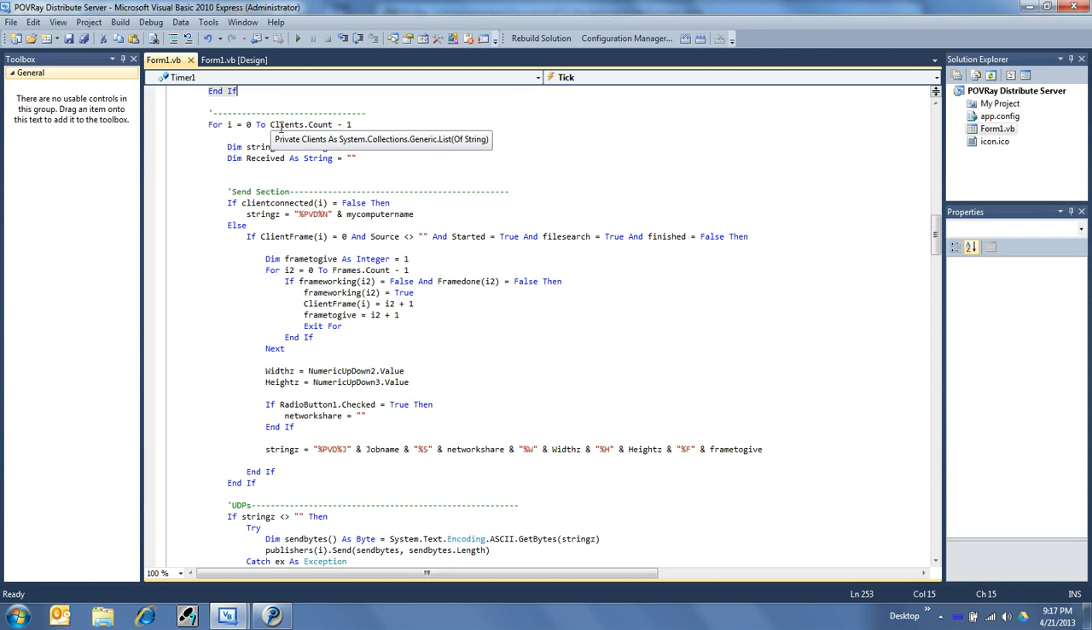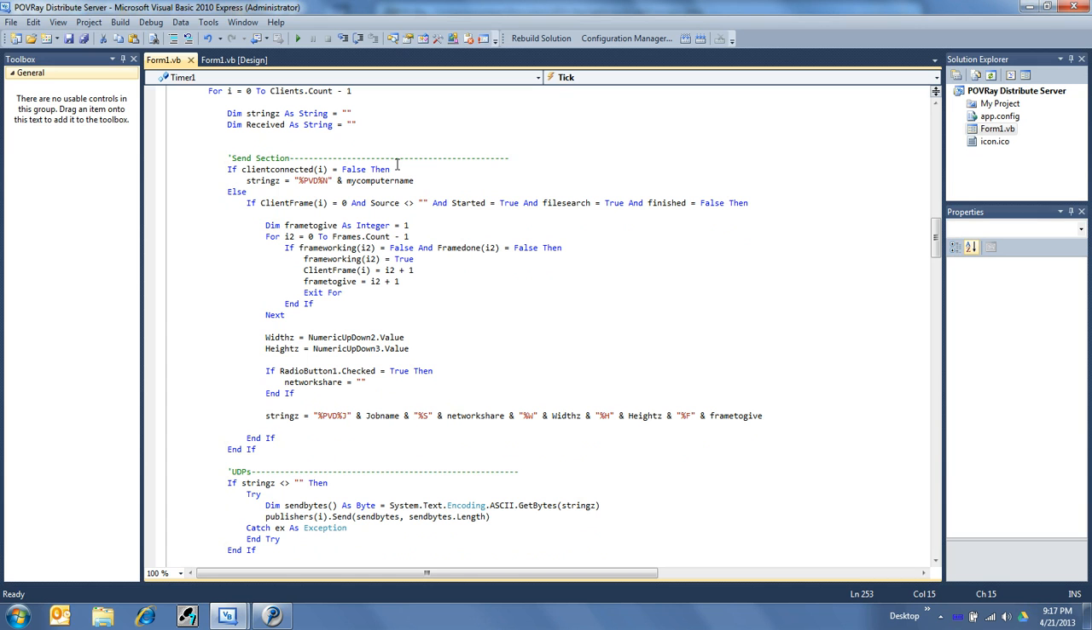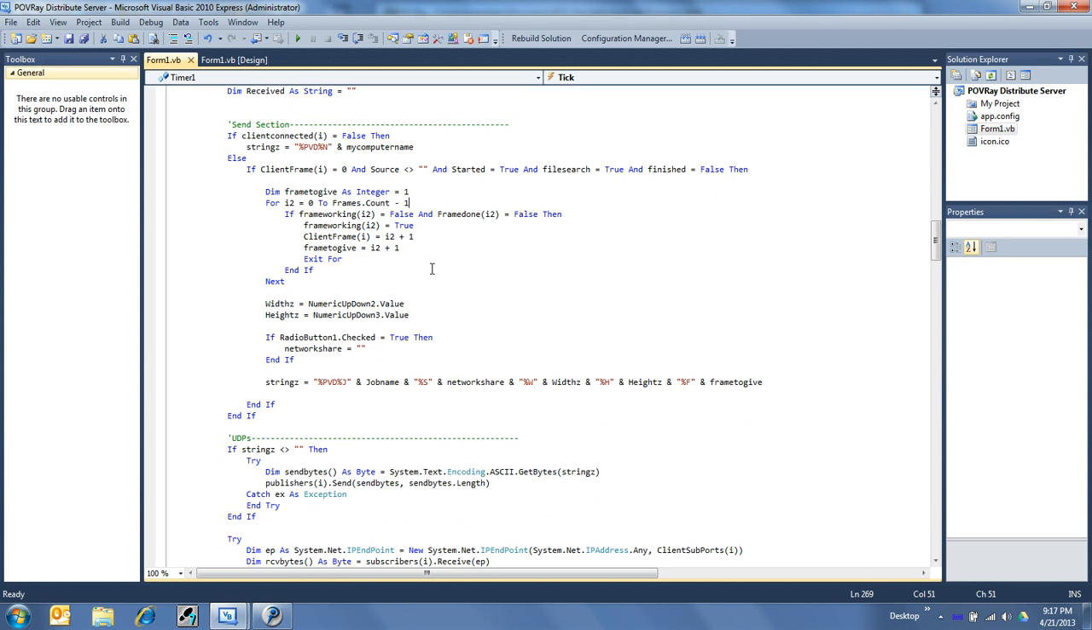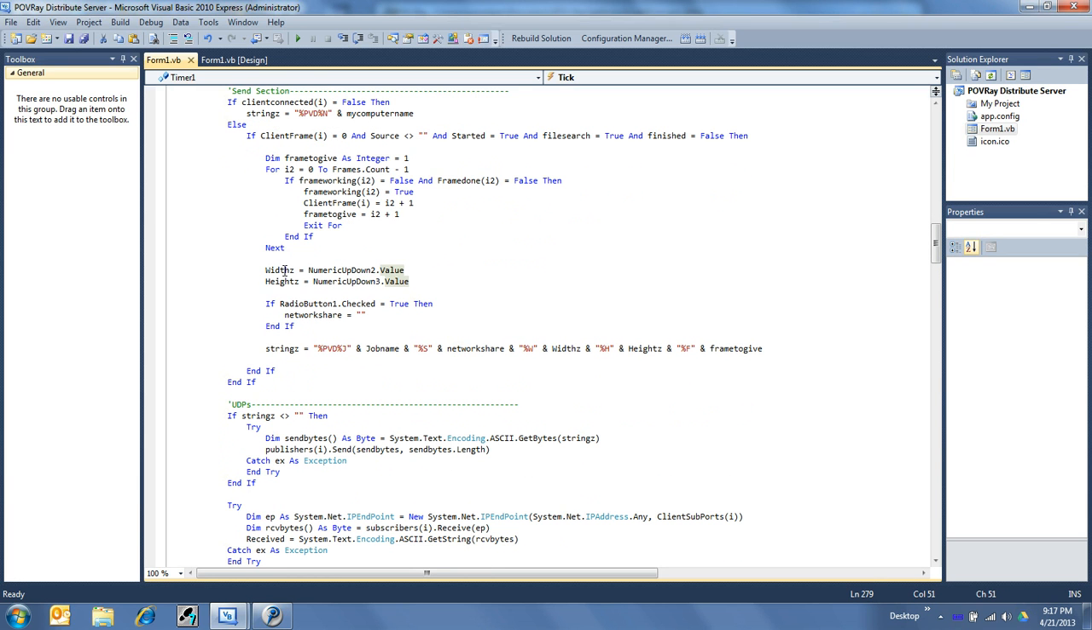And then for 0 to the number of clients, I'm looking to see or send. This would be if the client doesn't have any frame, the source is good, I have total to start, the file search is good and all that stuff, then I give it the next appropriate frame. And very cool, I also get the width and the height from the numeric up and downs, and then I throw that to say this is my little starting packet.